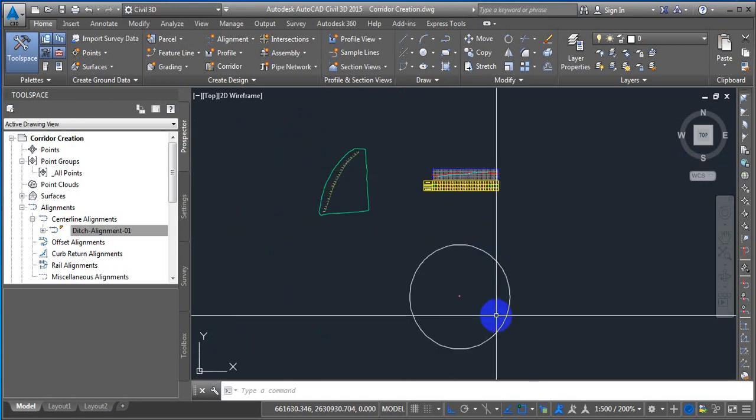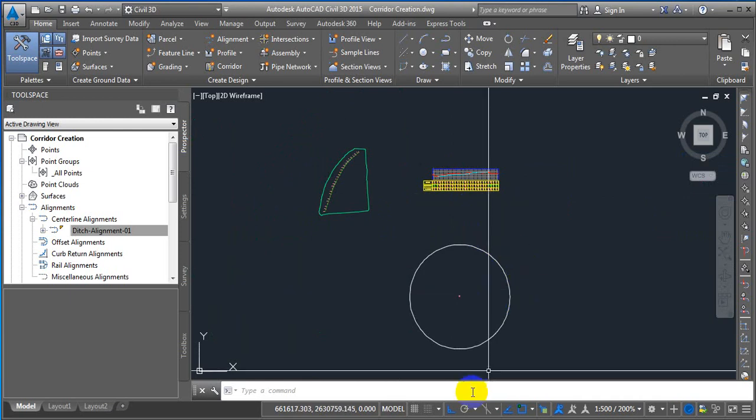So we will create the corridor in our next video.